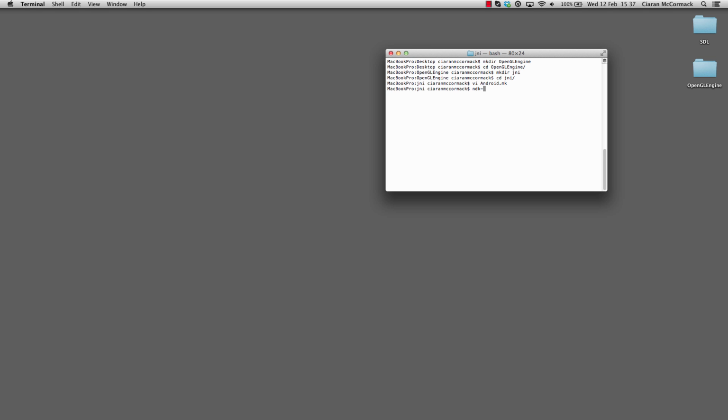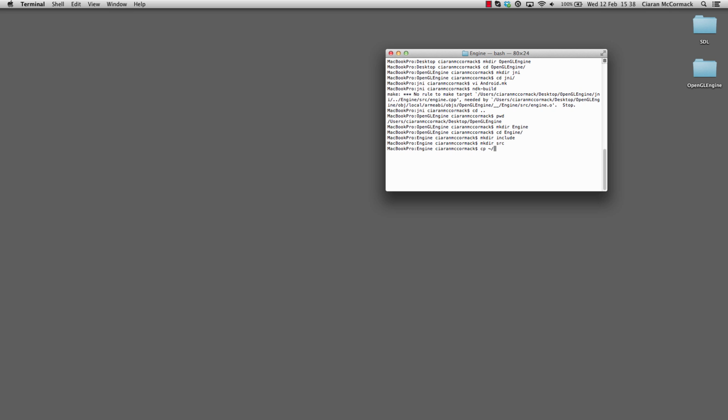So if we run NDK build on this, it immediately fails because it can't find engine.cpp. Well, it's fine, we don't have it. So I'm going to go to my parent directory. So I'm in my OpenGL engine, and I'm going to make a directory called engine. And in here I'm going to make include, make source. I already have files that I'm going to use. I'll quickly show you them in a minute.